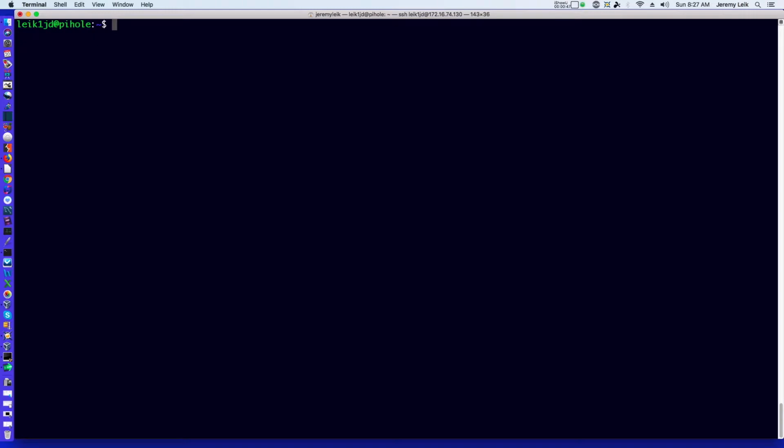Here we are at the command line, and we're going to enter some commands to make this possible. The first is echo, quote, FTLDNS, quote, space, pipe, space, sudo, tee, space, slash, etc, slash, pihole, slash, FTL branch. And we hit enter.